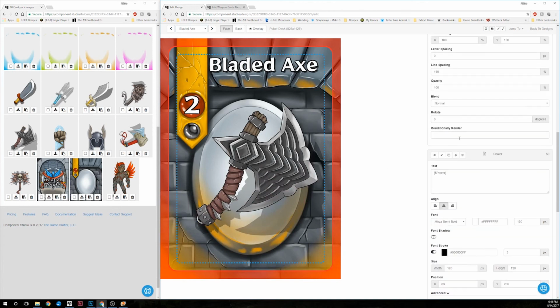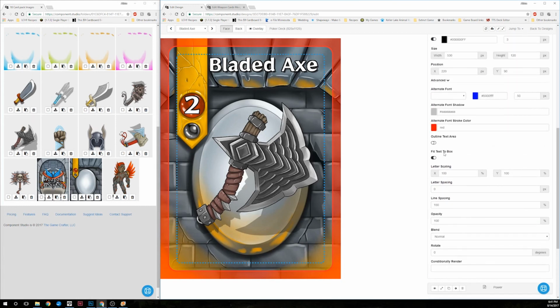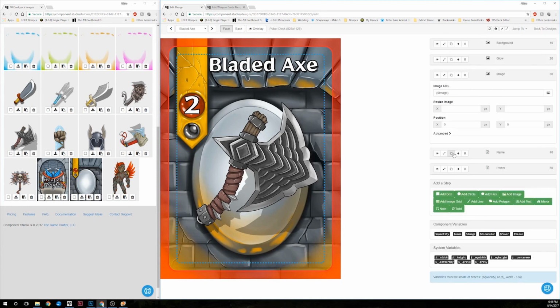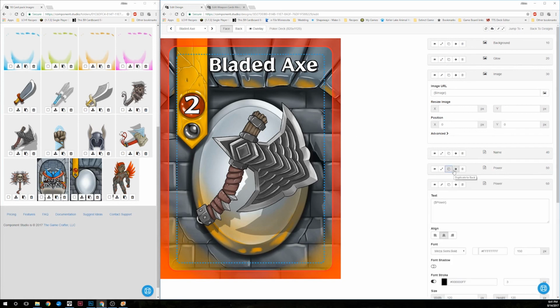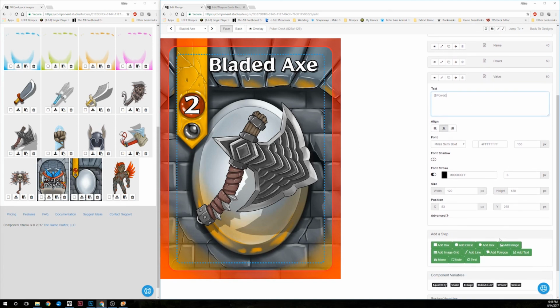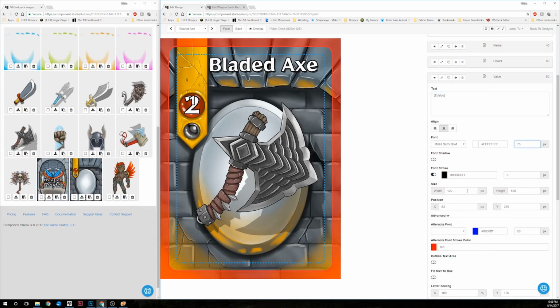So since value and power are very similar, I'm going to go ahead and duplicate power and minimize some of these. Now let's go ahead and rename it. And also make sure to change the variable. Then we're going to adjust some settings here. I'm going to fast forward, just moving it and adjusting font size.